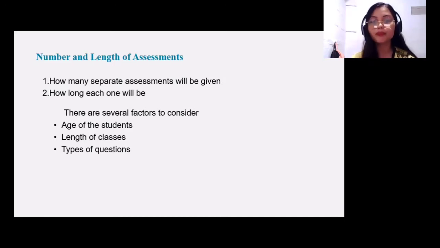For the factors, we need to consider the age of the students. The age of the students affects the length of classes. For example, for first graders, they only need to take the assessment for 5 to 10 minutes. That is why age needs to be considered upon planning and implementing this type of assessment. The next one would be length of classes. As we consider the age of the students, we need to consider also the length of classes, because we need to make sure that the learners can answer everything within the entire period of time without feeling anxious with the given assessment.